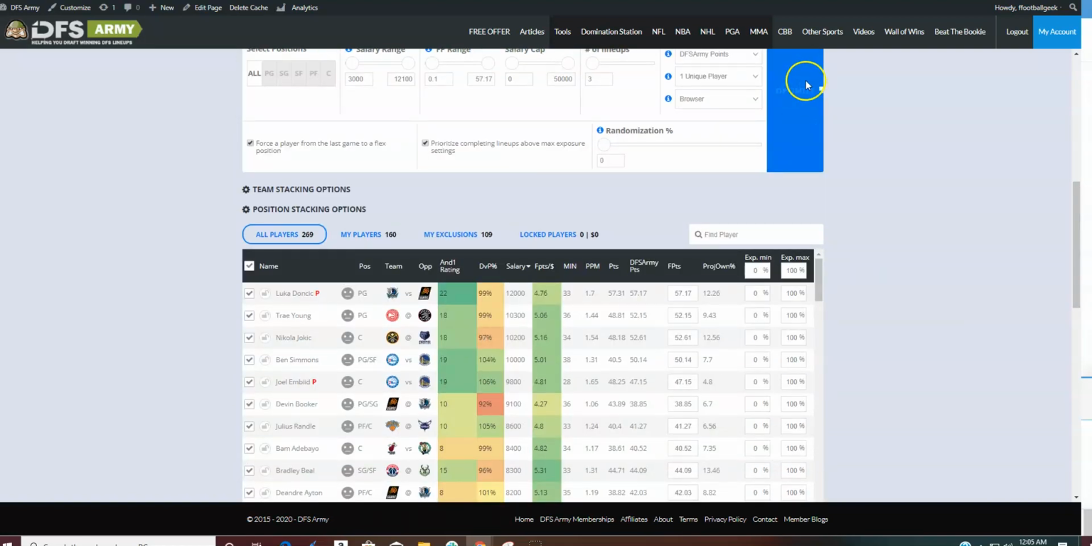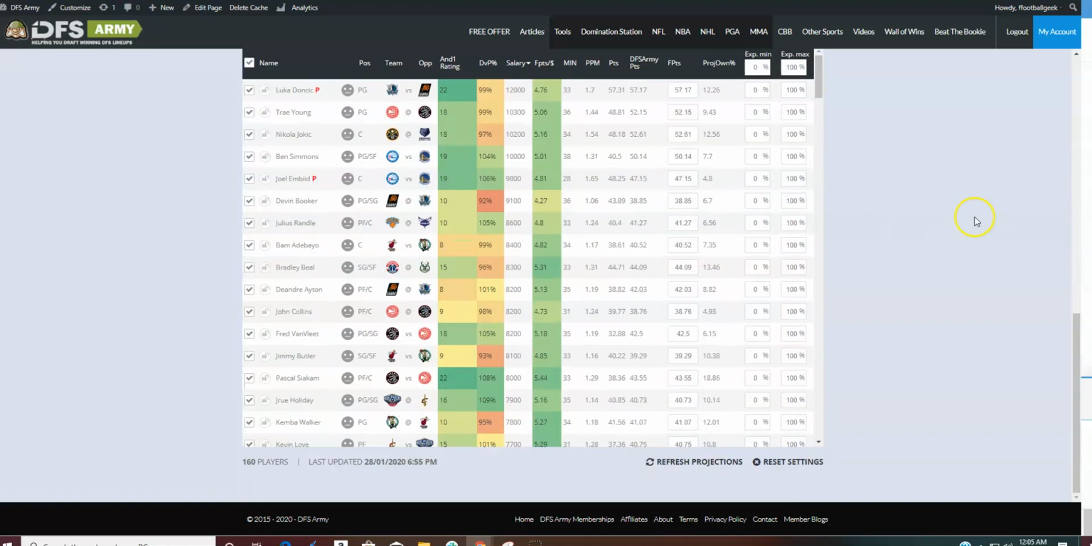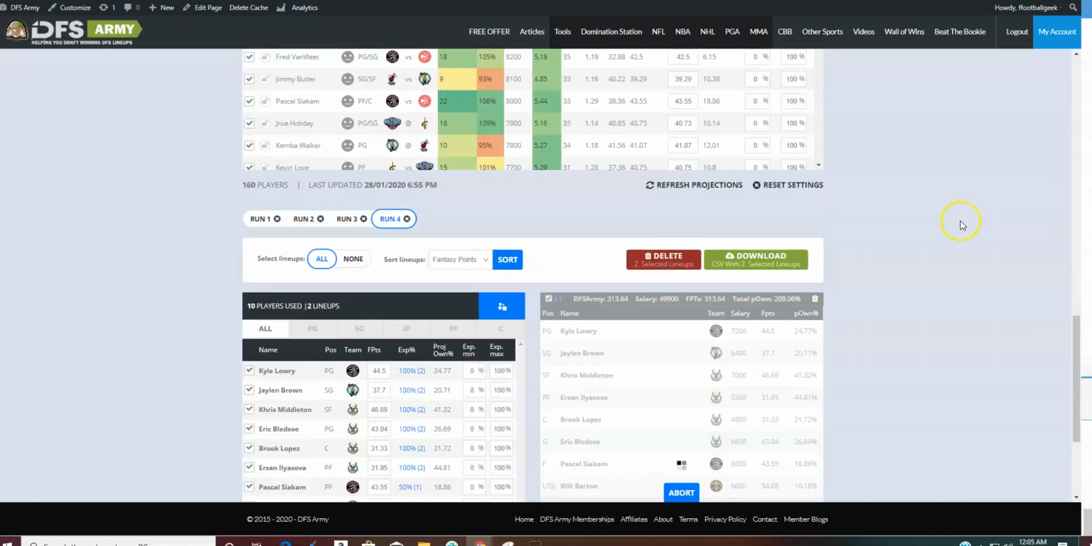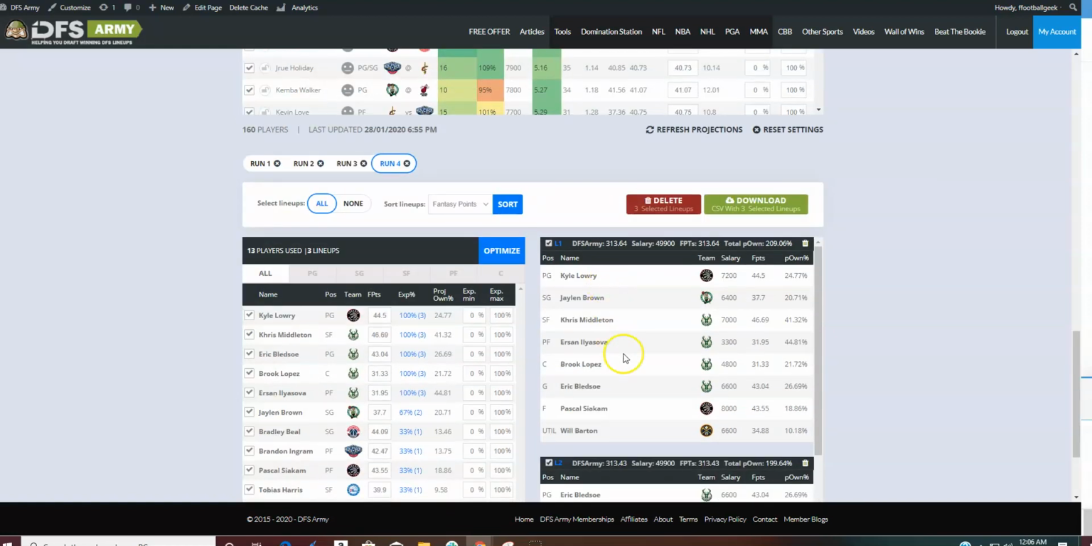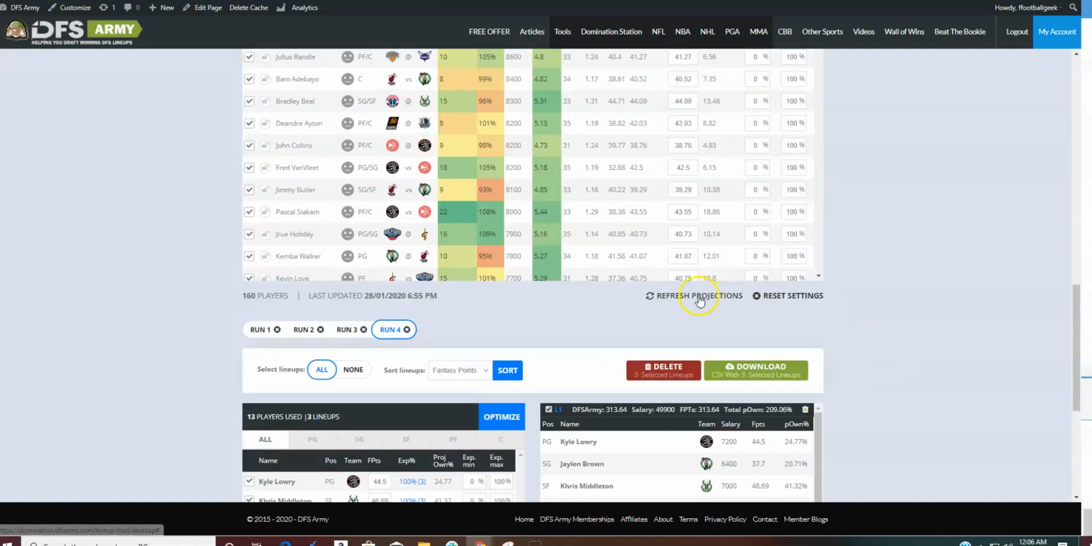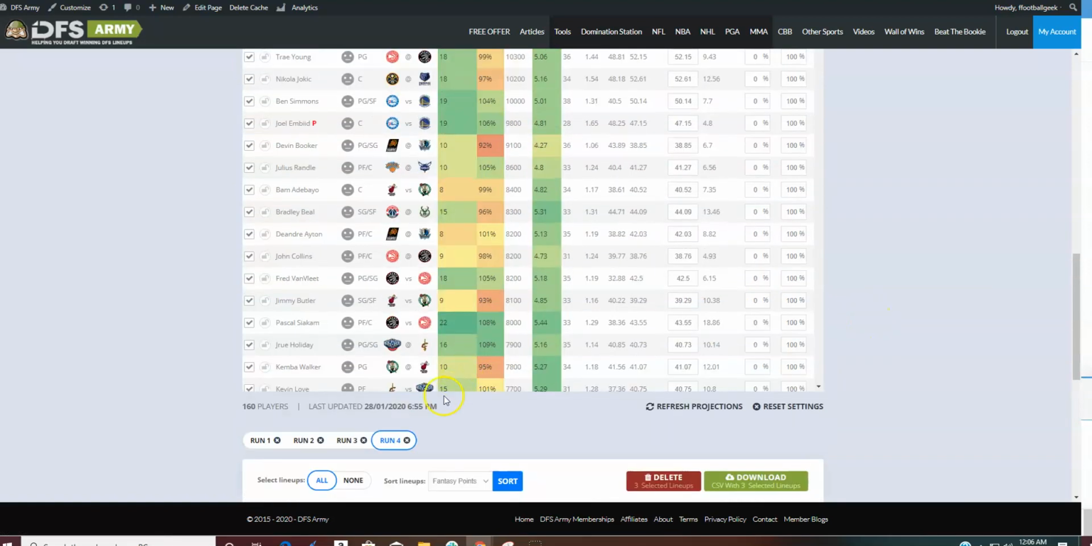Here's how you get it. Reset settings, refresh projections, click optimize. The first lineup generated will be the highest projected lineup possible given the current set of projections. That's it. It's right here. That's your top optimal. One of the important things to note, this is last updated at 6:55 p.m. We update projections constantly throughout the day, all the way up till 7 p.m.